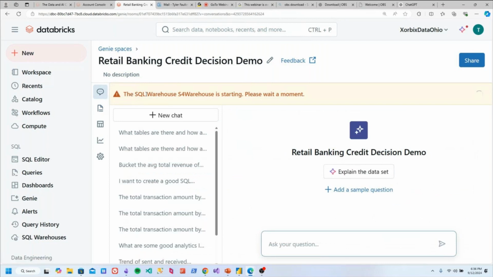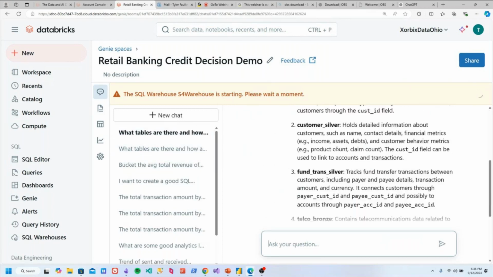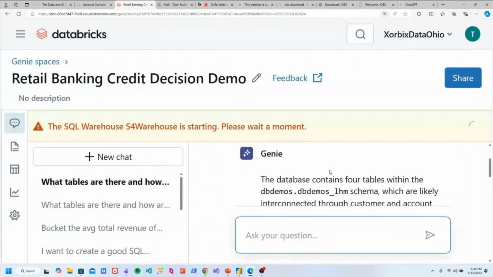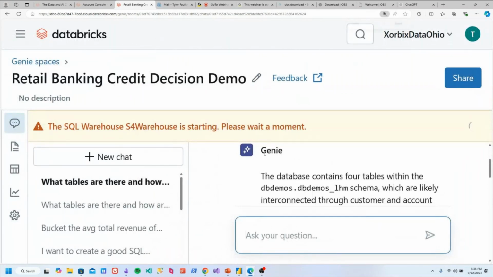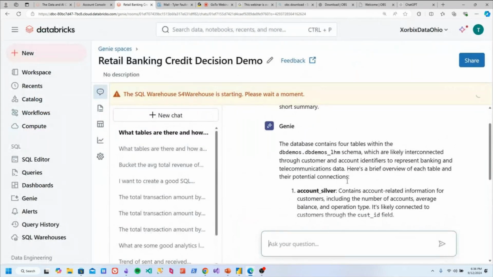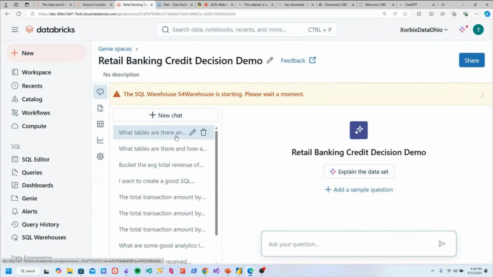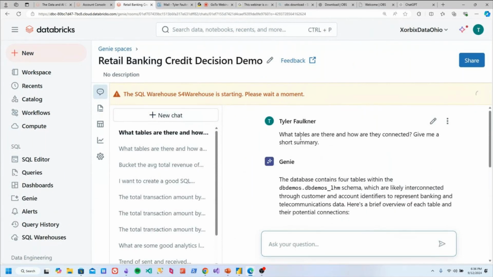But going to the part of actually using this system now, it isn't turned on, so I will show you some of my previous chats. You can ask it just general questions about your data too, which this does not like to be zoomed in very much. There's a button here if I go to a new chat that's explain the data set. That will throw in the question, what tables are there and how are they connected? Give me a short summary.